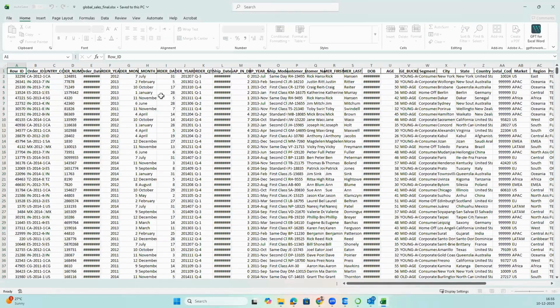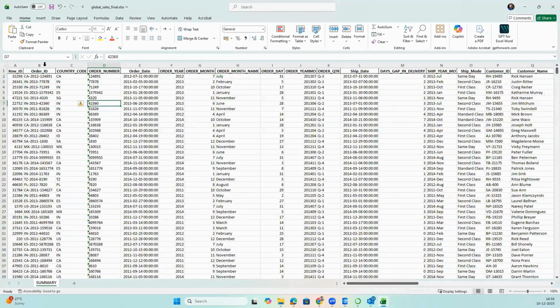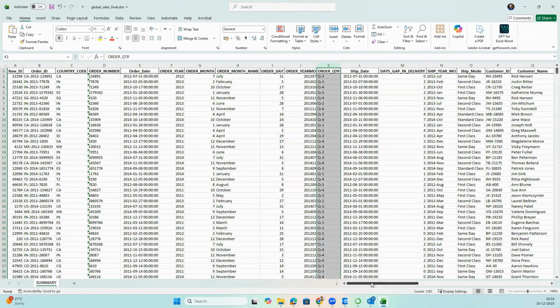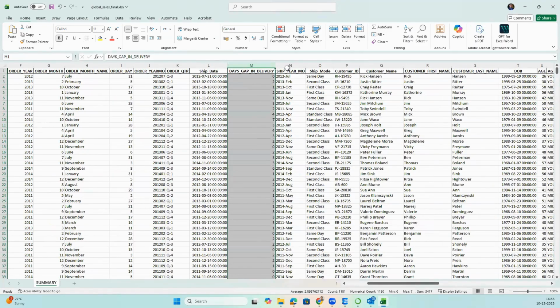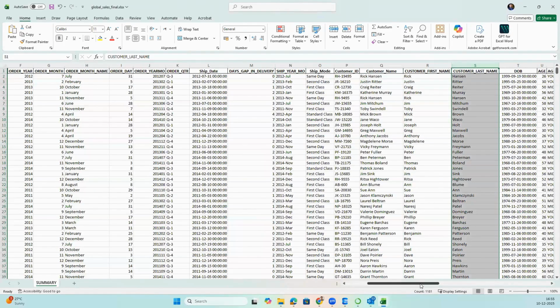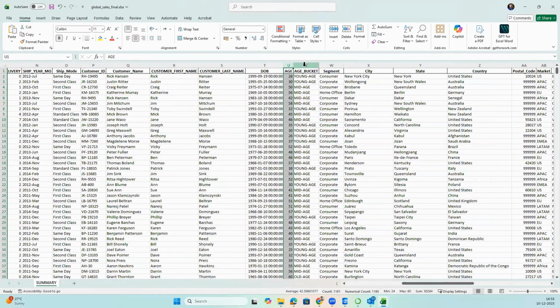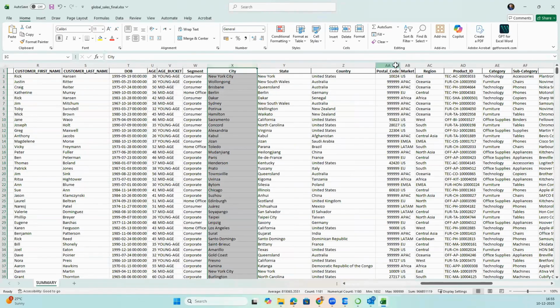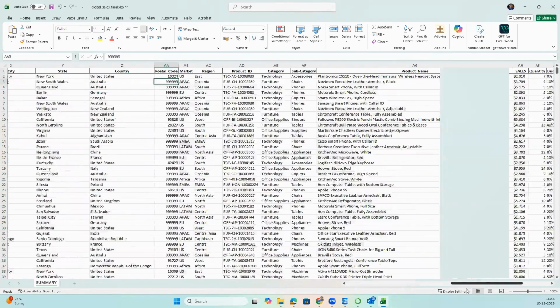You can see, given this table, from order ID you get the country code, order number. From the order date, you get the order year, order month, order quarter, order day, order year month, and the quarter details. From shipping date, you get that days gap in delivery. You also get the shipping year month in YYYY format. Then from the customer name, you get the customer first name, last name. From date of birth, you get the age and the age bucket. From there, you also get the customer postal code. Wherever it is missing is replaced by 999.